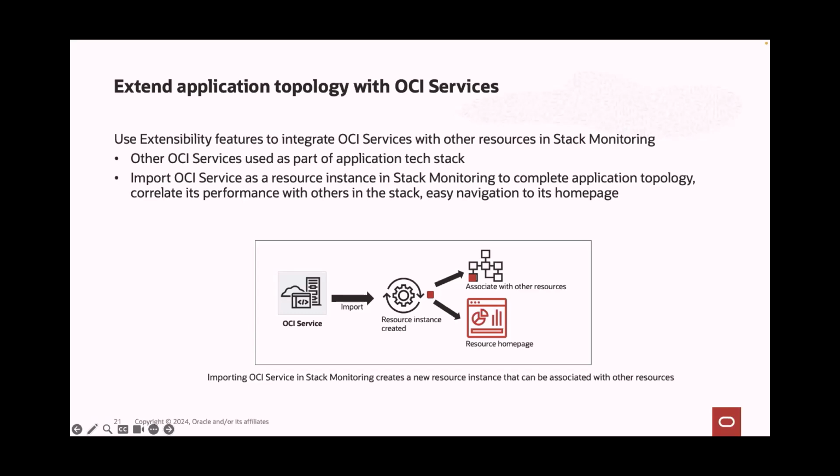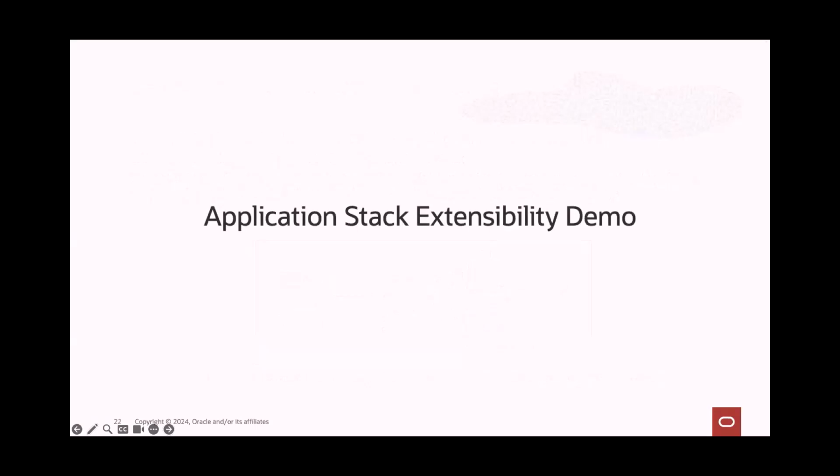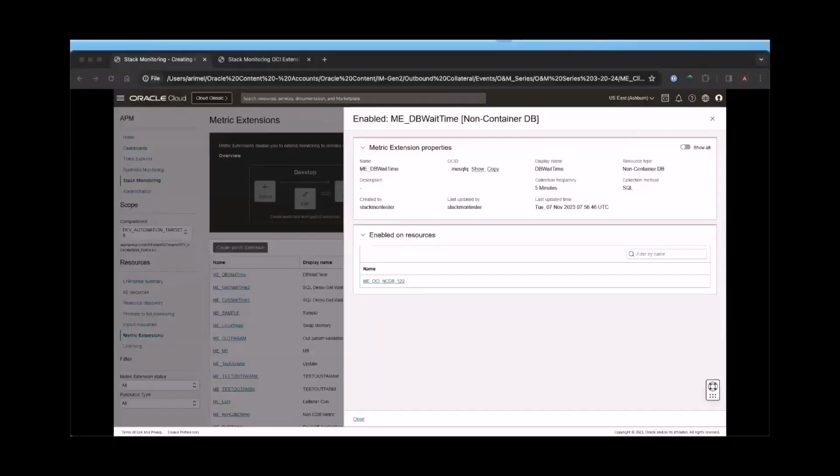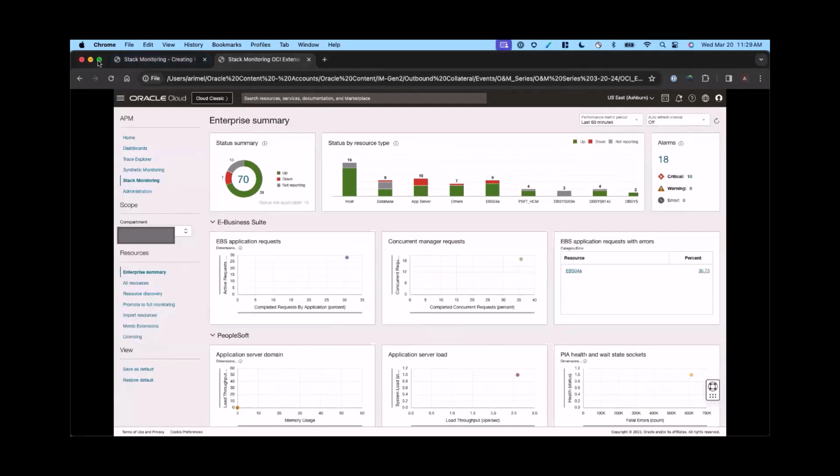All in one place. And once a resource has been imported, Stack Monitoring will create a homepage with that availability and those performance metrics and configuration details, and be able to show all of those open alarms. So let's see how to import a load balancer. Spoiler alert, it is really easy. So let's go here.